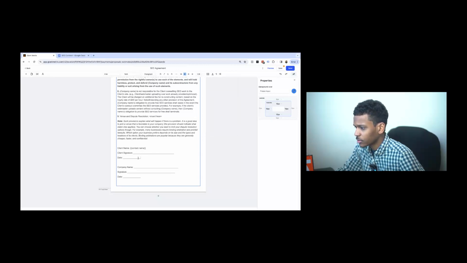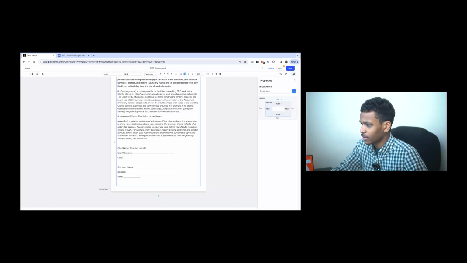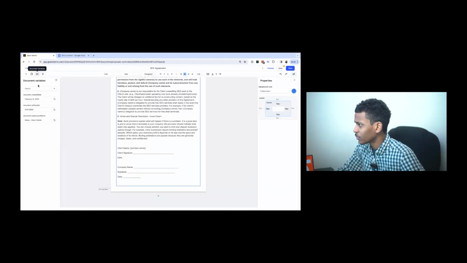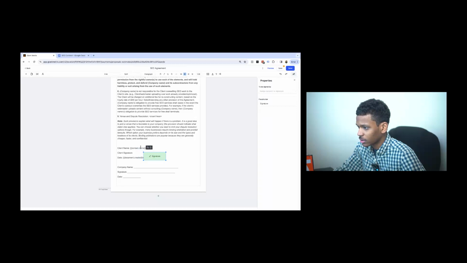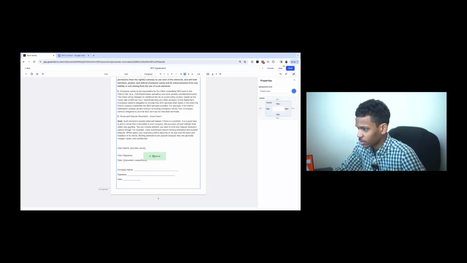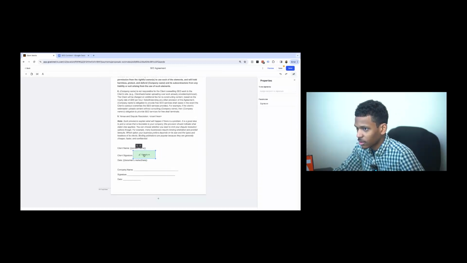Then you can choose what you want to do for the date, whether you want to put the document date created, or some other date. It's really up to you. And then for signature, what you want to do is click that plus button, then you click signature and you drag it here. So what I'll do here is I'll just enter this. So signature here. And once you put it here, I will put to be signed by.